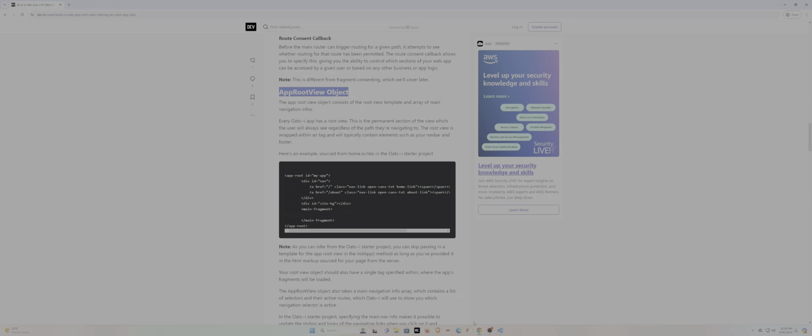We'll have the app route view, which is essentially the view of the web app that will never change. Most of the time, this may be your main navigation and something of that sort. And then we have your fragments, which are the bits of your web app that will change based on the route.